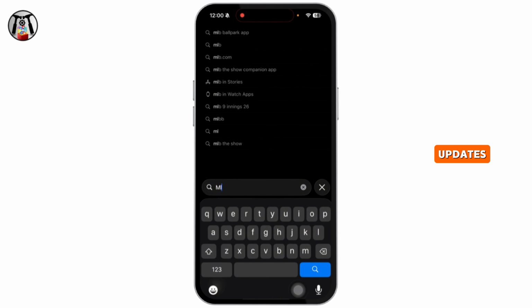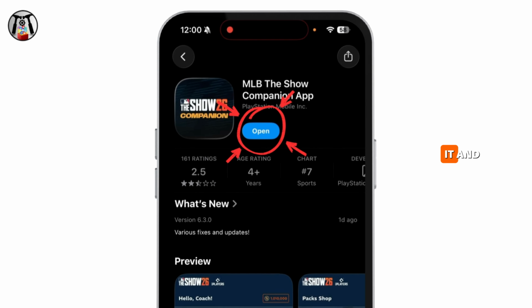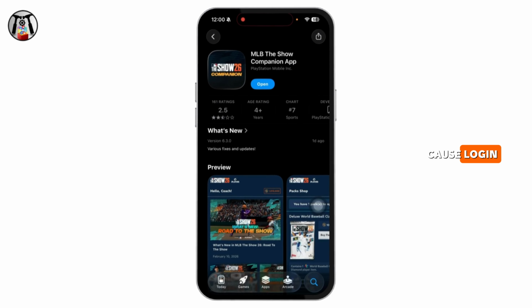Lastly, check for app updates. Launch App Store or Play Store, search for the app. After the app appears, if you see the option Update, click on it and update the app to its latest version, as outdated versions often cause login errors.